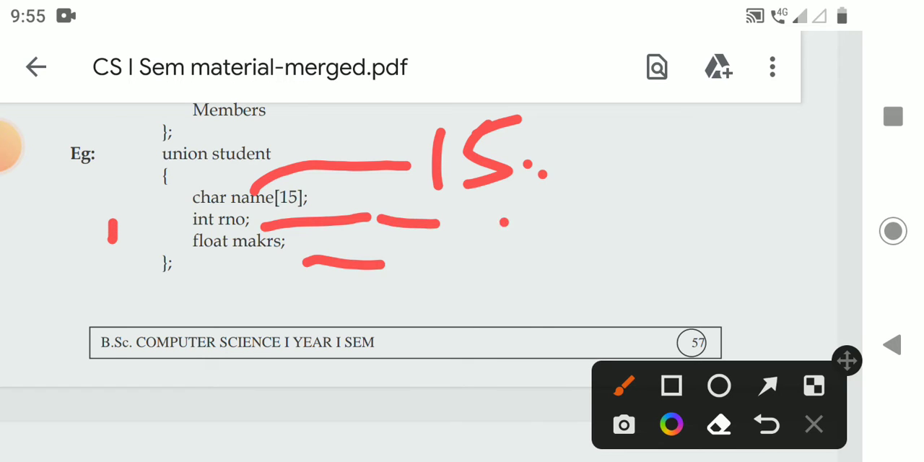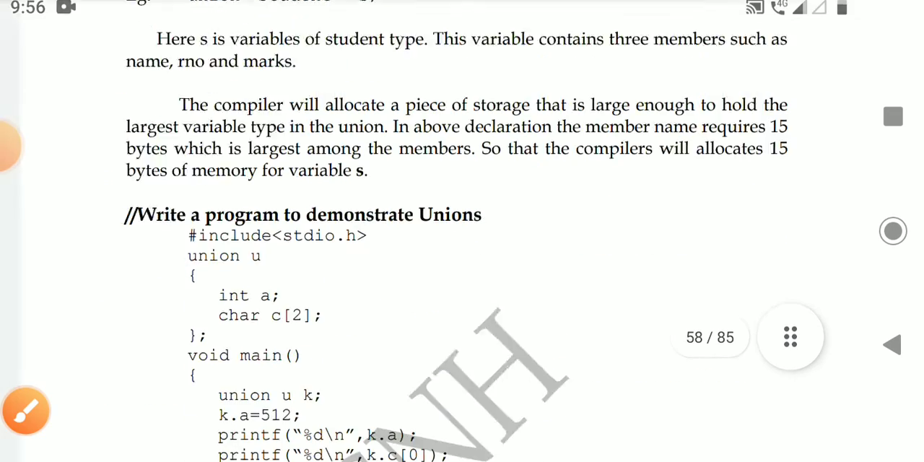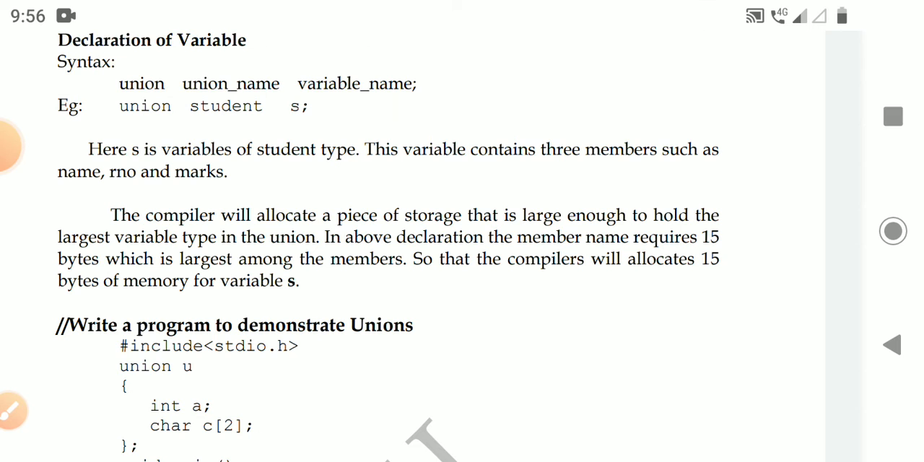Next, the roll number requires 2 bytes. Float requires 4 bytes. What is the maximum? 15. So 15 bytes of memory will be allocated to the variable s. The compiler will allocate a piece of storage that is large enough to hold the largest variable type in the union. In the above declaration, the member name requires 15 bytes, which is the largest among the members, so the compiler will allocate 15 bytes of memory for the variable s.